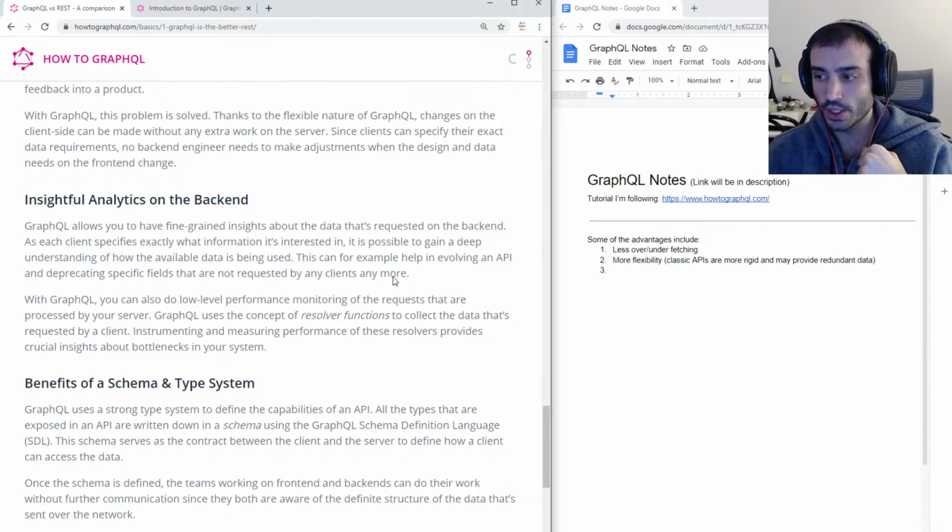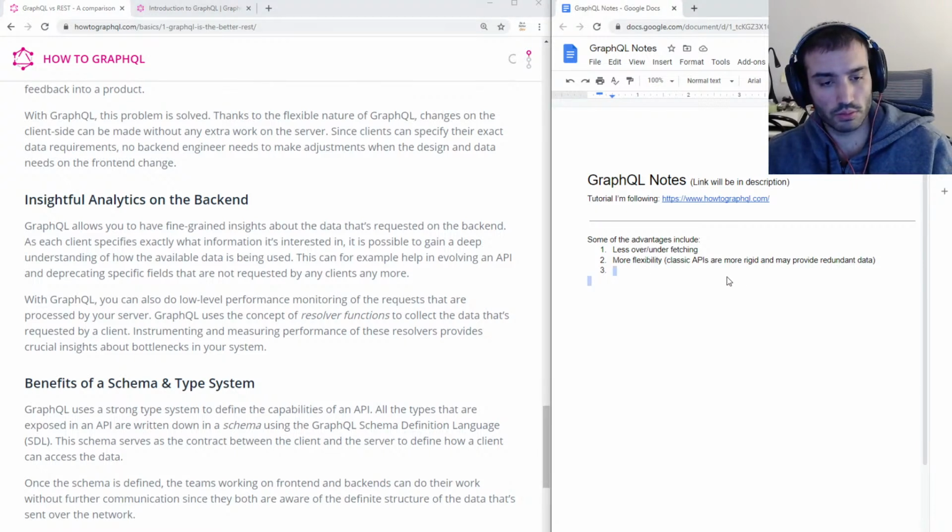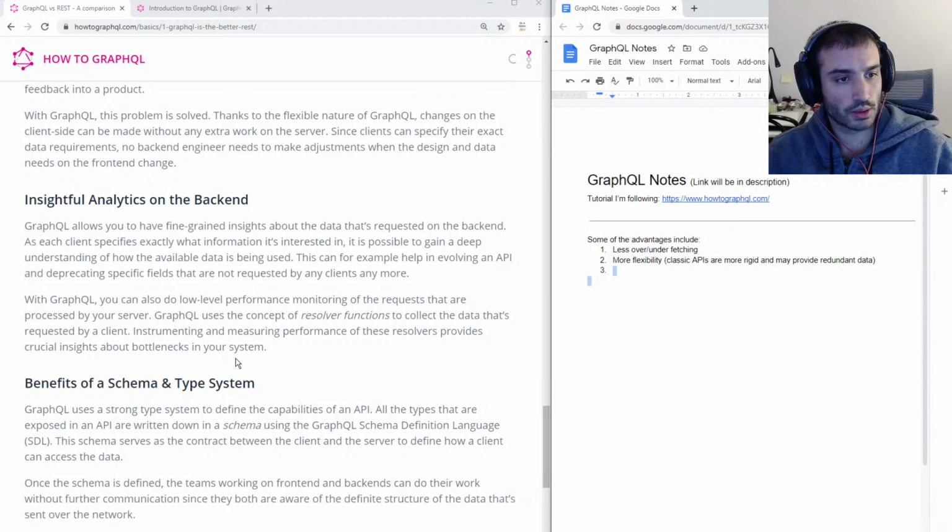You can hash the query and check in the back end. There are libs that help with that. That's good to know. Thank you for that. With GraphQL, you can also do low-level performance monitoring of the requests that are processed by your server. GraphQL uses the concept of resolver functions. I feel like there's going to be more on this, but it provides crucial insights. Okay.